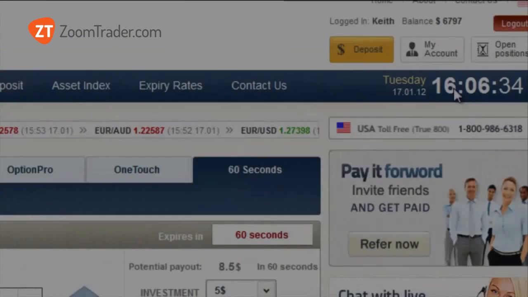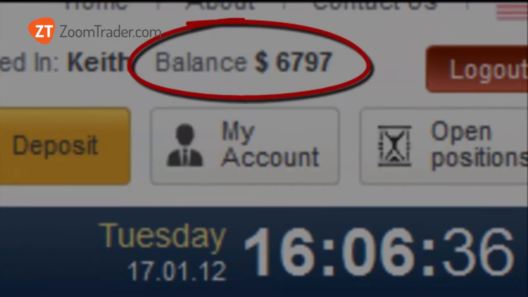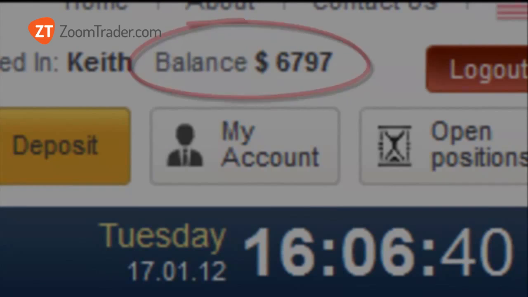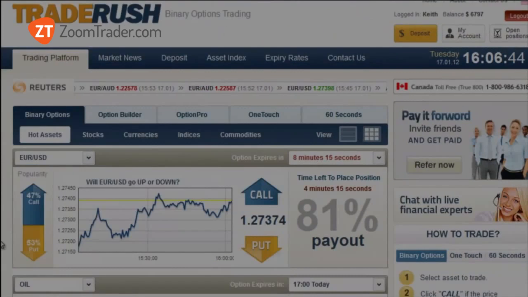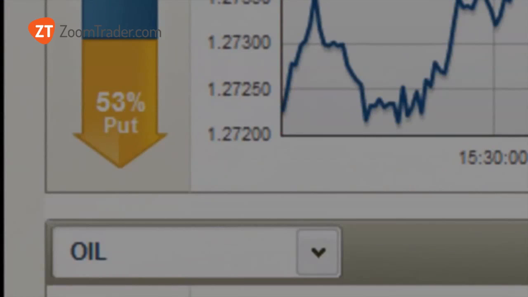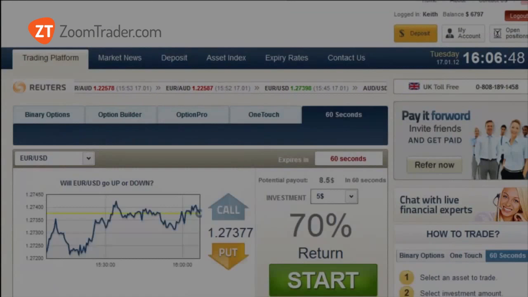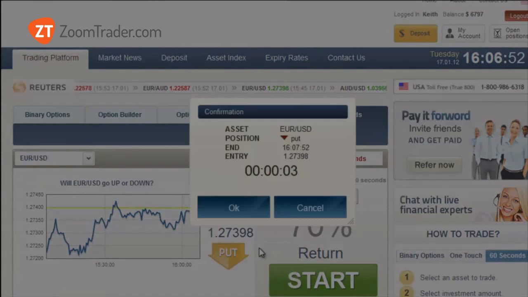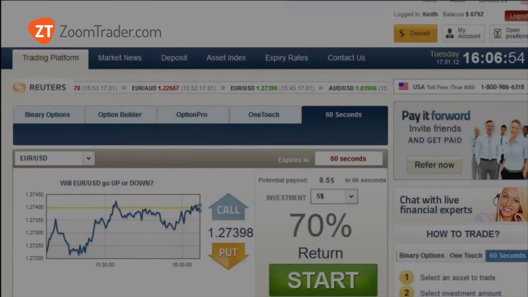So, just show you the balance now. It's 6,797. So another sort of $3.50 profit in the last couple of minutes. Still saying 53% are going to go down. Brilliant, fantastic. So we're going to roll with that. So we click back on, hit put, hit start, approve, and wait for that option to expire.